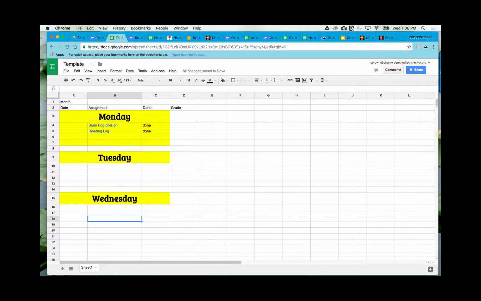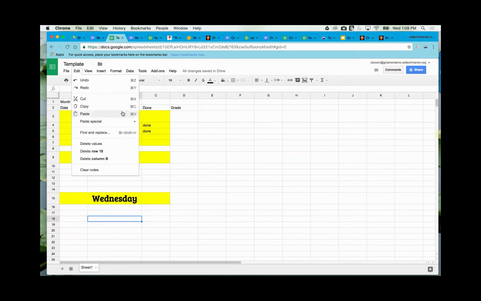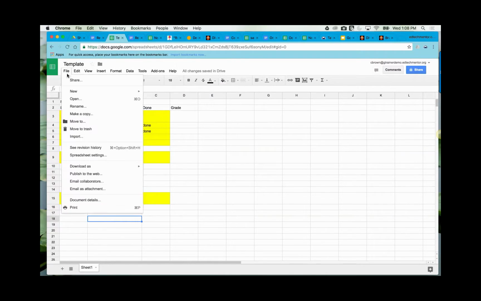You get the idea on how to copy that. So now once you've created your template, and you've got it all dialed in, you can do this file and then make a copy. And I'll show you that in a minute when we've got this a little more dialed in.